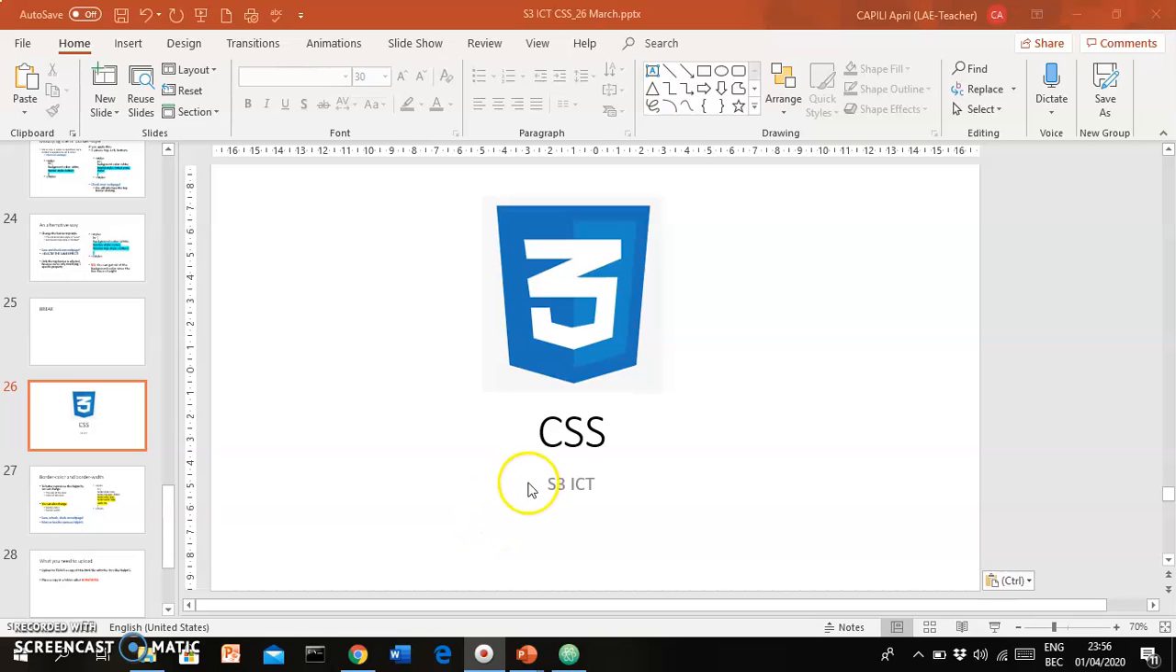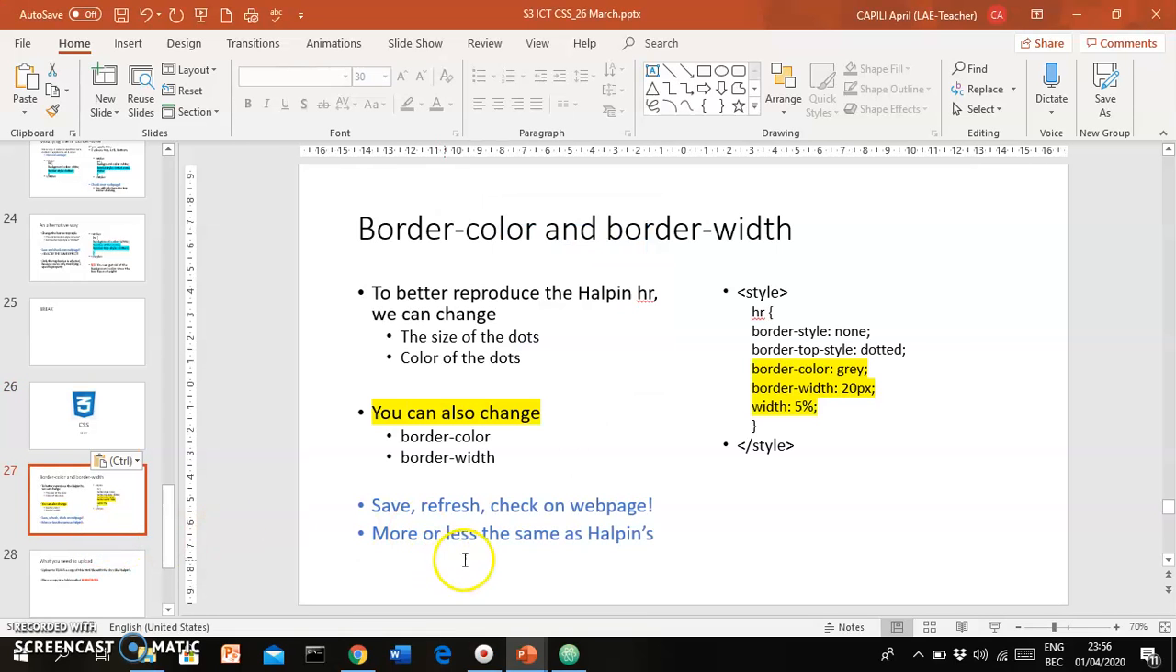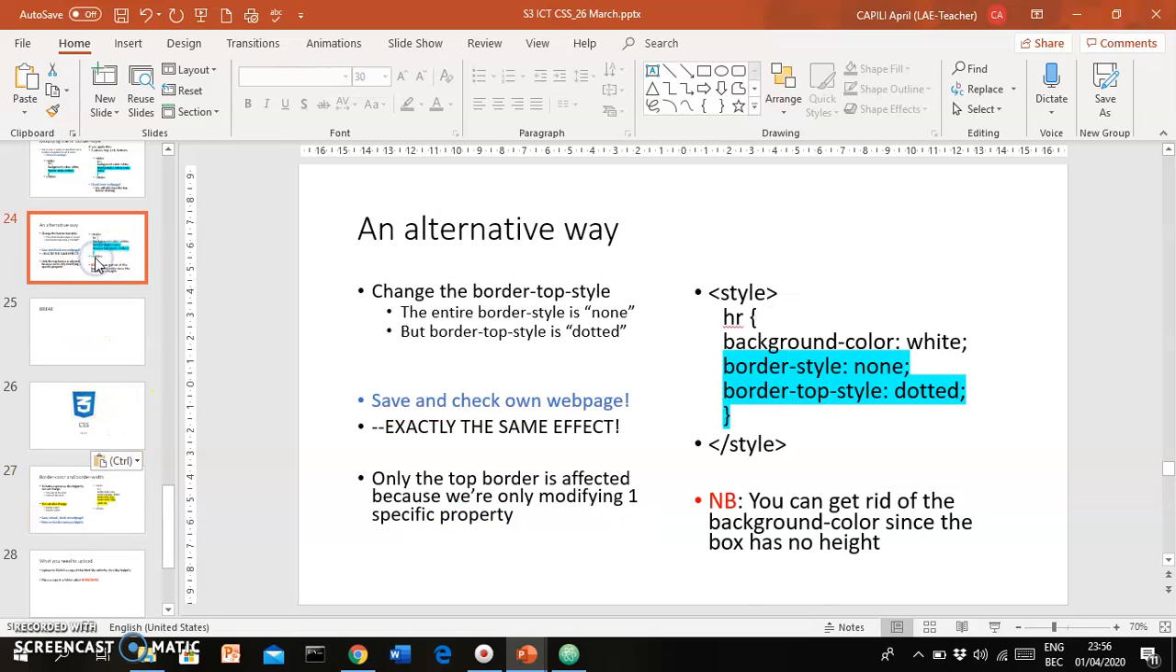All right, welcome back. So, again, S3 ICT, we continue our exploration of this challenge that I gave you in one of the previous classes. Now, what was the last thing that we saw?